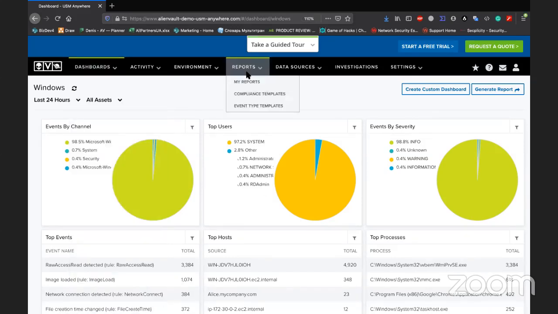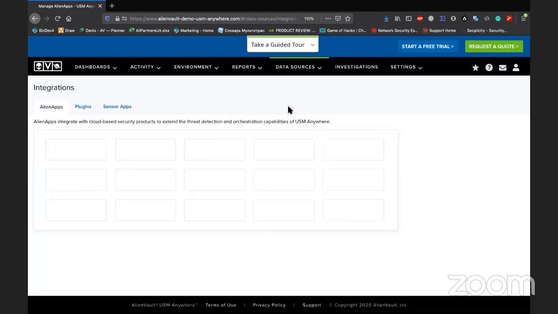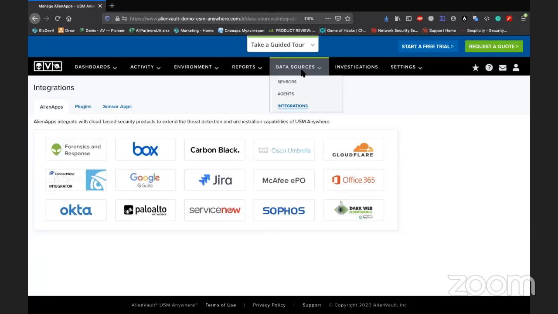So let's go to the integration with cloud environments. In USM Anywhere, it's really easy. All you need to do is go to the data sources integrations.